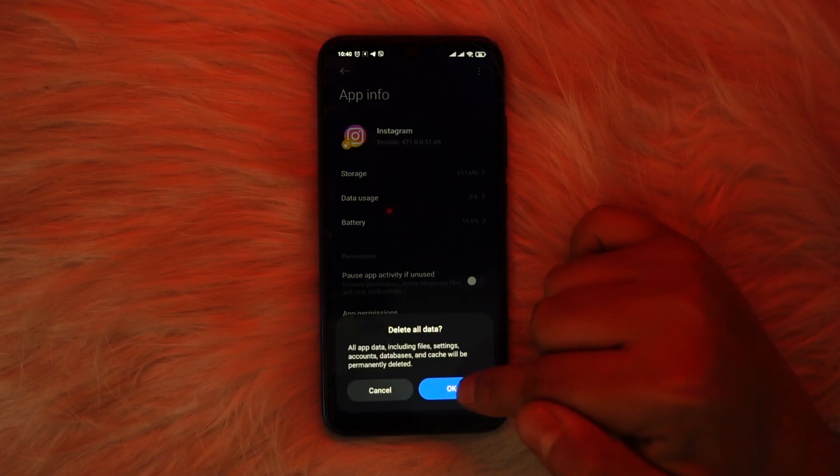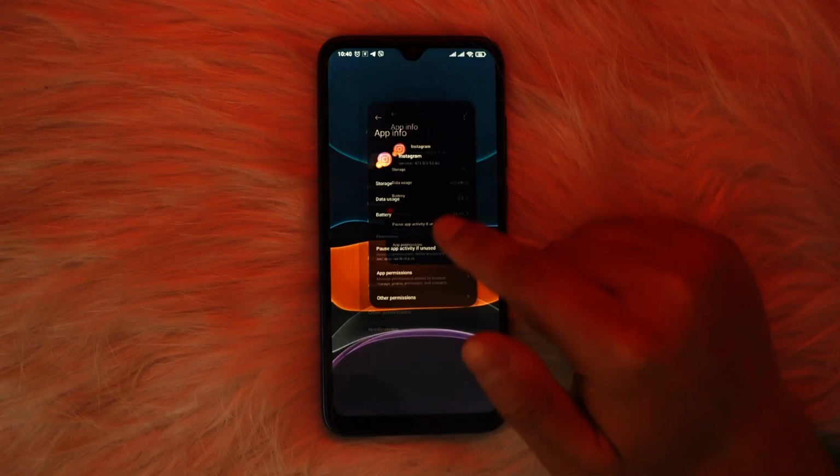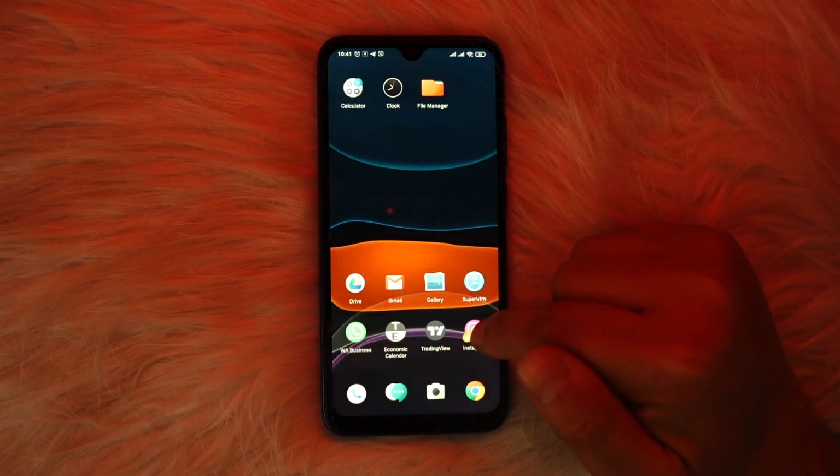If this is also not working out for you, come back to this screen and then tap on the clear data option. What this will do is log you out of your Instagram account. So you need to hop back out, tap on the Instagram app, and then add in your credentials.